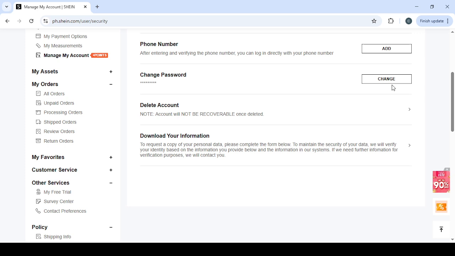Finally, and most importantly, don't forget to save your changes to update your password. There should be a Save or Submit button. Give that a click. Without doing this, all of your hard work will go to waste and your password will still be the old one.